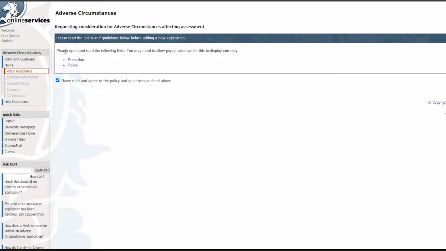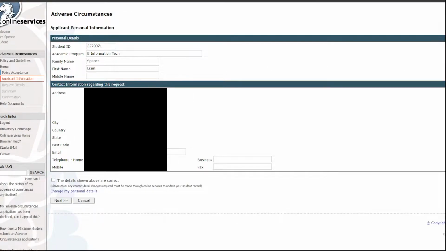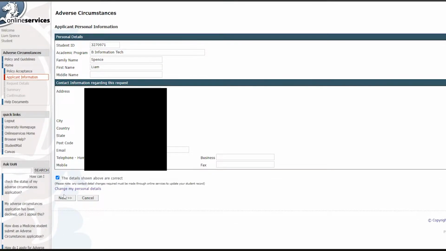You'll be greeted with two links that you should open and read. I'm going to say I've read and agreed and just continue on. My information's blacked out here, but you just need to make sure that all your student information, your student program, your first and last name, and all your personal details are correct. If they are correct, tick the box saying they're correct and continue on.